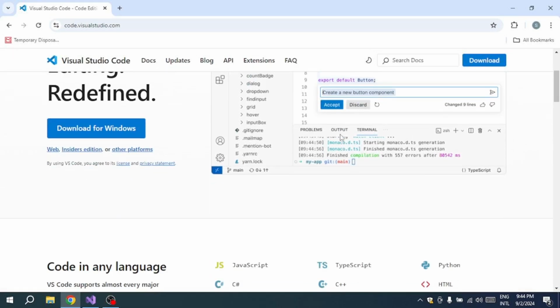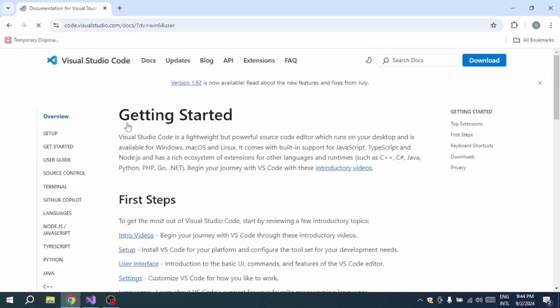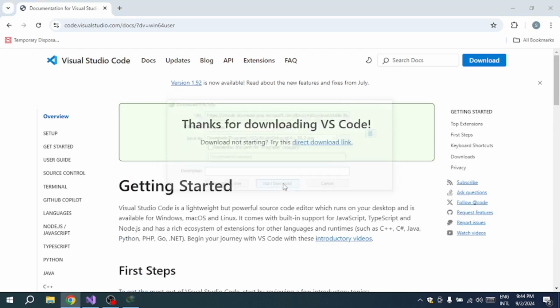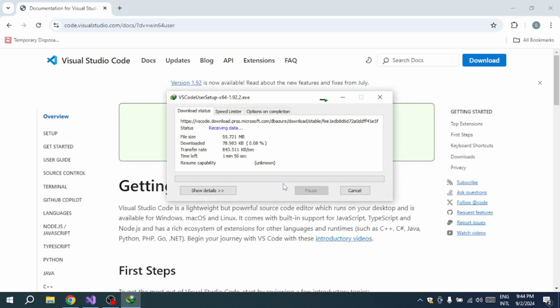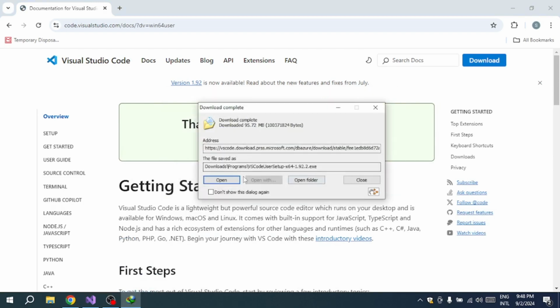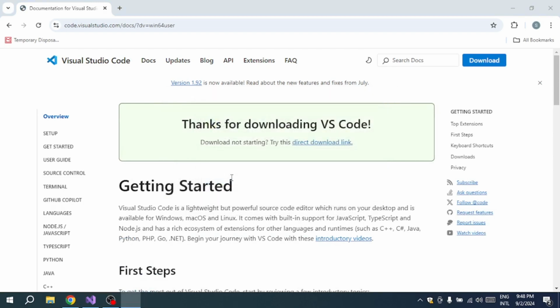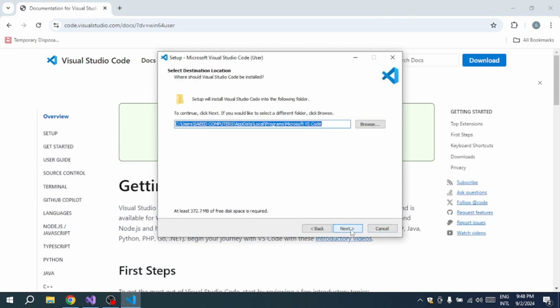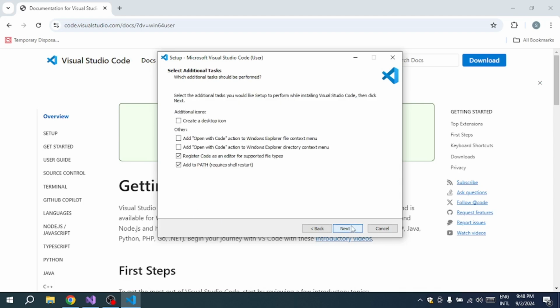Since I'm using Windows, I'll select the corresponding option by clicking the download button. The download process will start, and once it's complete, you can proceed by clicking on the downloaded file. A setup wizard will appear, asking you to agree to the license terms. Accept the terms by selecting I accept and then click the Next button. You'll see an option to choose the installation location, which you can leave as default, and continue by clicking Next.